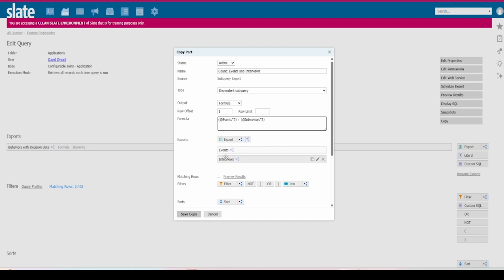And in a future video series, I'll walk through my process of creating scores and predictive models that run and automate directly in Slate. That's not necessarily feature engineering, so that's definitely going to be a later element of this. So maybe just save a copy here.